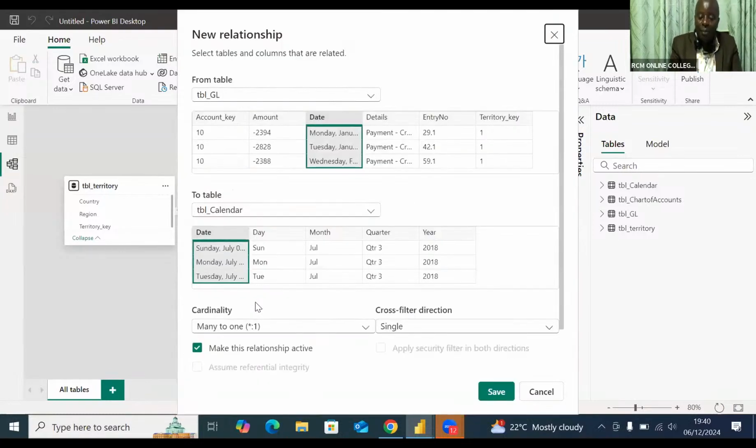In some Power BIs, when you do that, when you take the date from above down there, it should have connected automatically. But mine, you can see it is bringing a new relationship. Select tables and columns that are related. So from the GL, I want this date column. And now because I did the drop, you can see the calendar's date column is grayed out. That is live.